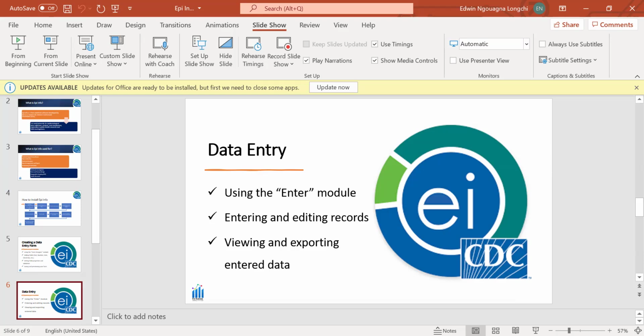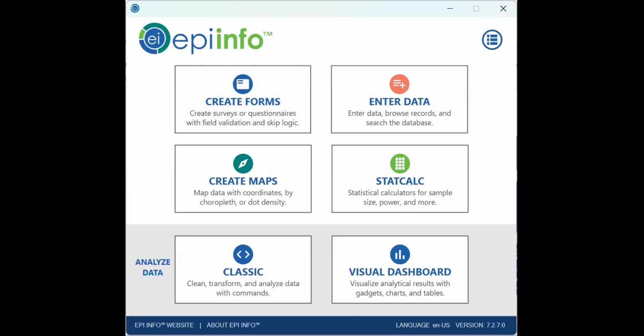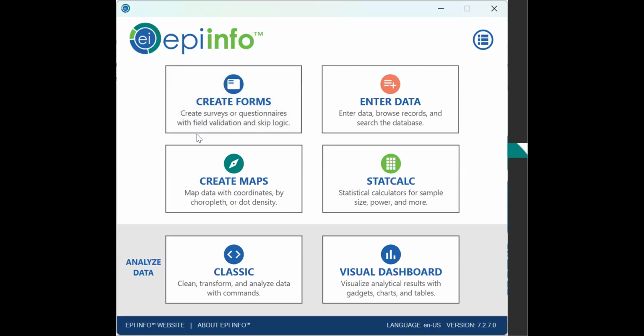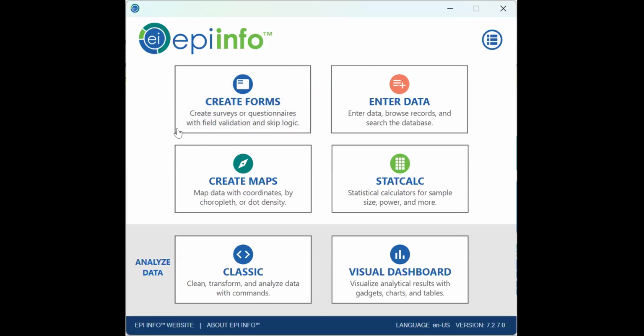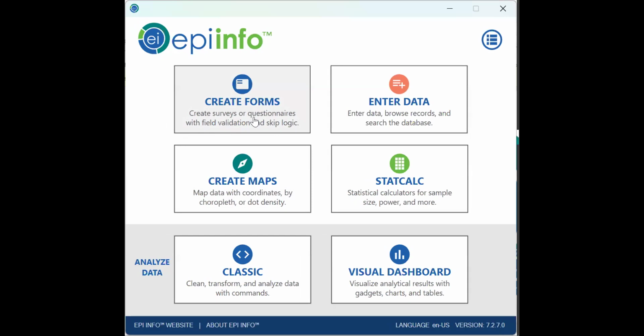All right, so let me share the screen and let us see one or two things. If you've ever built a database using Microsoft Access, just know that it will be very easy for you to build a form using Epi Info because it is similar to Microsoft Access. All right, so we are here, and if you want to create a form, you say create surveys or questionnaires with field validation and skip logic. If you've built a form in Kobo, you see all of this. Do you want to make it compulsory? Do you want to skip it? If yes, then can this person skip this question and things like that?